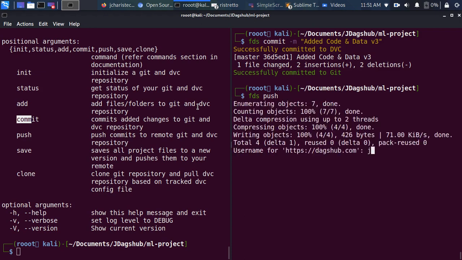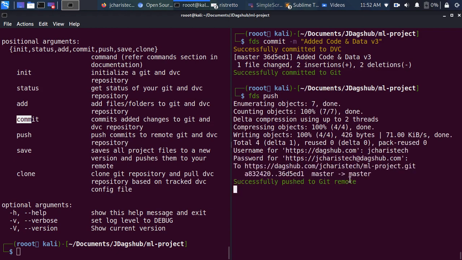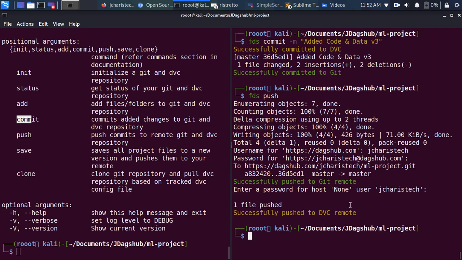So now it's going to ask for my name and then the password. So it's now successfully pushed to Git remote, right? That is how to do that. And as you can see, it has pushed them there. Perfect. So that is how to work with this. It's very simple: fds init, fds status, fds add, fds commit, fds push. It does both of them for you, right?